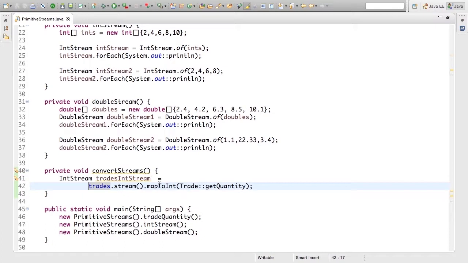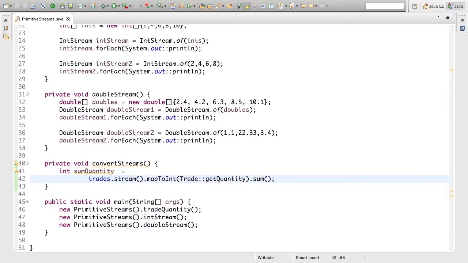We can now use a sum method exposed on the IntStream to get an aggregated quantity directly. This produces an aggregated sum of all the trays of quantities. So the benefit of doing this is to avoid boxing costs.